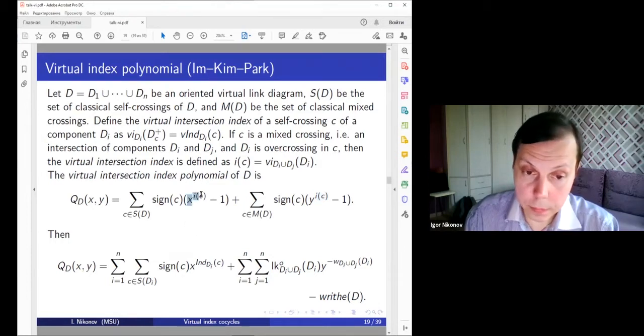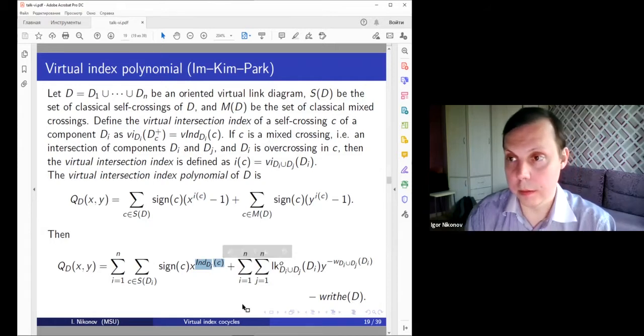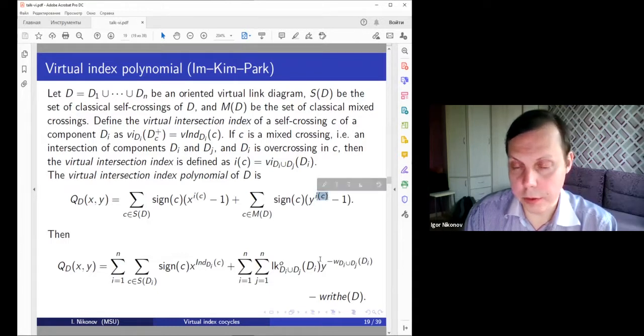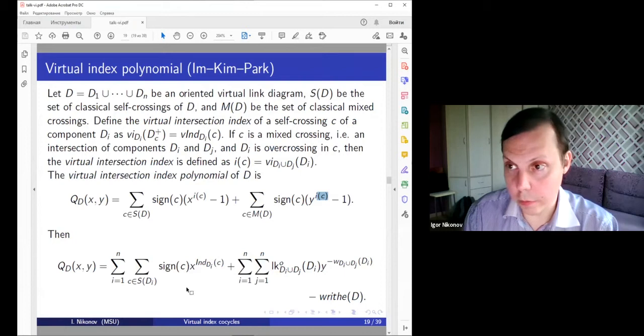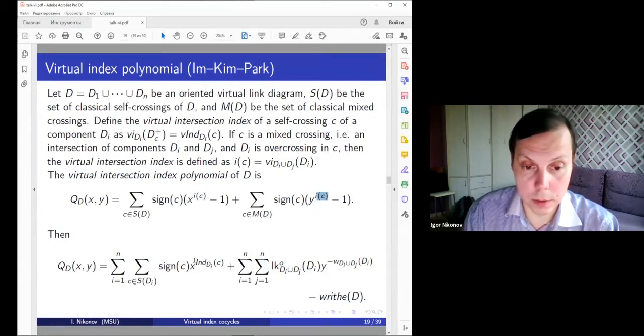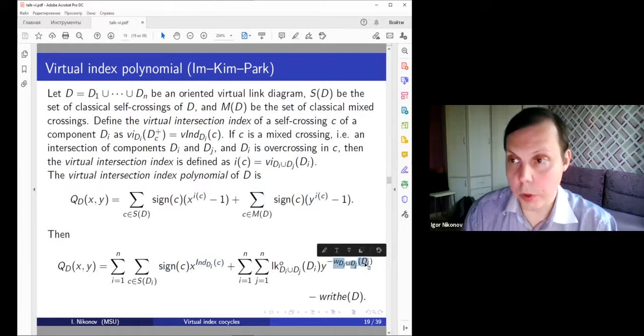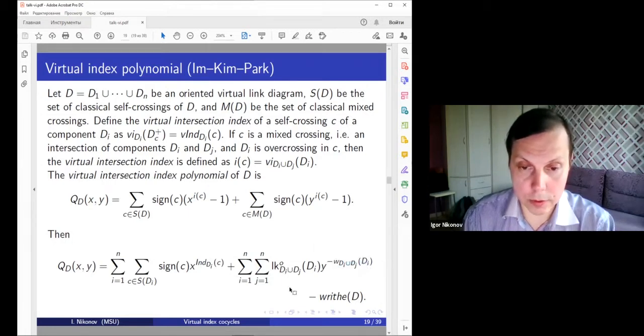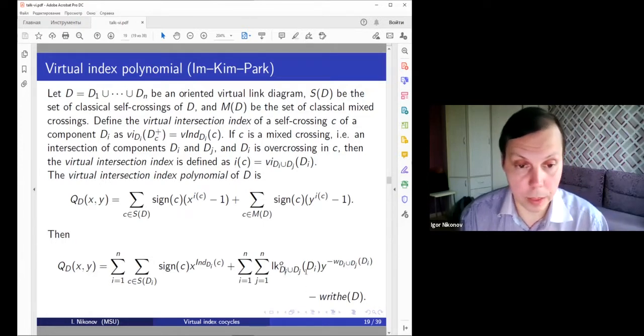We replace, for a self-crossing, this number with the index of the self-crossing, and for mixed crossings we take the regular number of these two components. So we get this formula for this polynomial invariant, and these numbers can be calculated using only classical crossings. So this is an example of how we can formulate this invariant using only classical crossings.